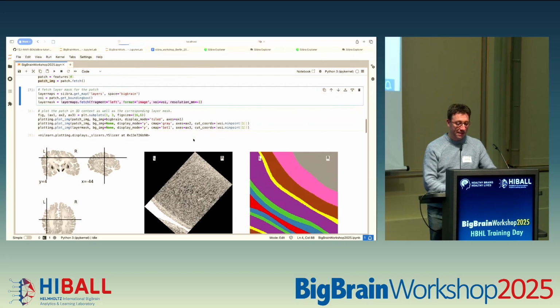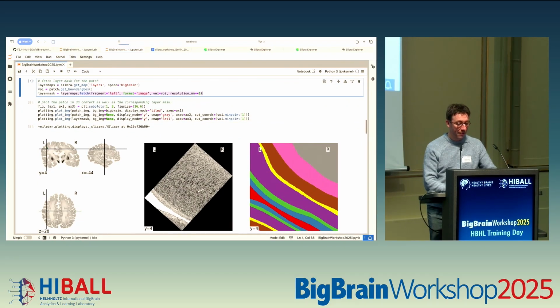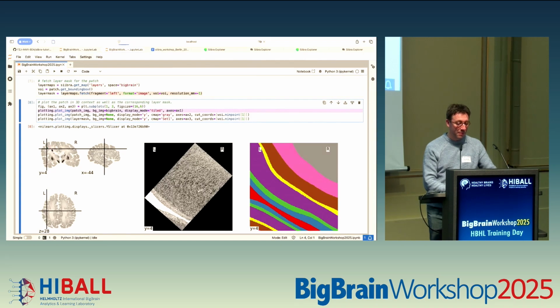So what I do in the next cell is just show that. I first plot the BigBrain image in 3D, and I plot my 1 micron patch on top of the image, and it is so tiny that I almost cannot see it. It's here. It sits at the expected position, but it's of course tiny. You can see it sits in the BigBrain space.